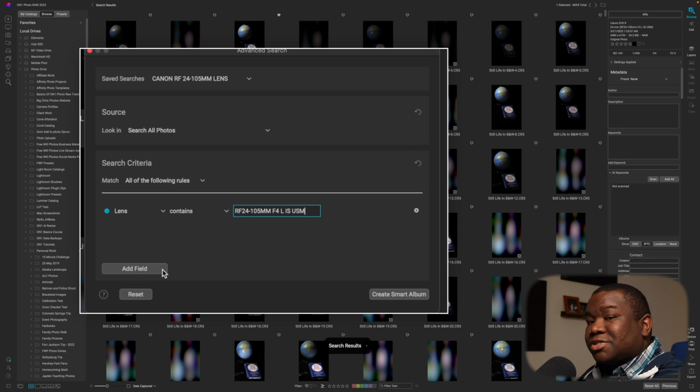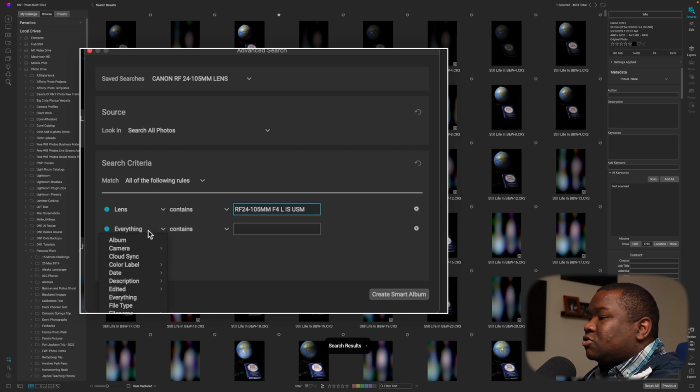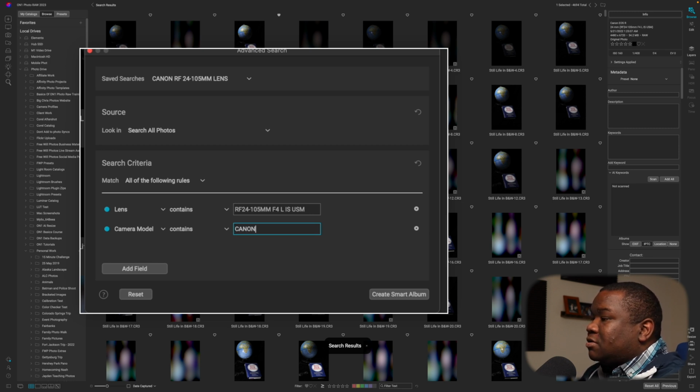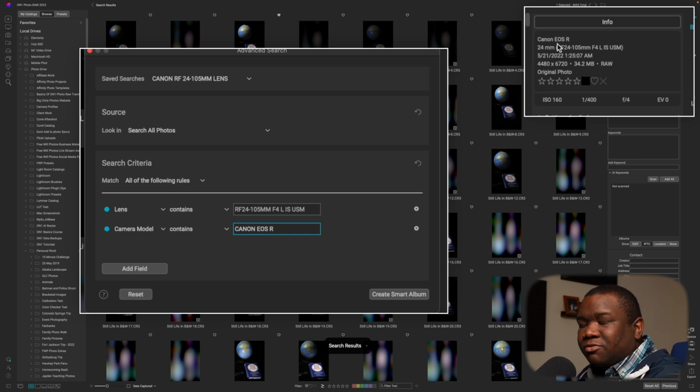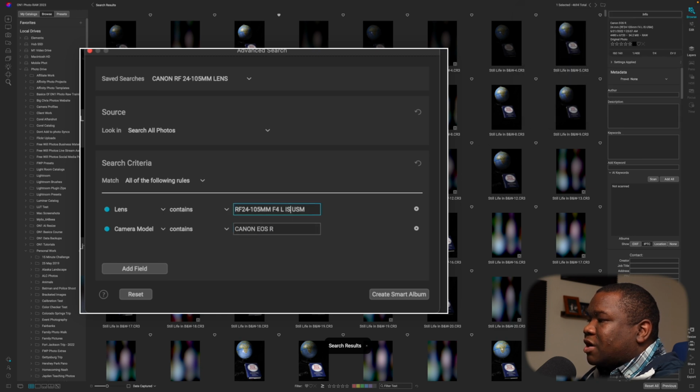Now let's say that I want to see just the photos that I shot with this lens and using the Canon EOS R. I'm going to hit the add field, click on the everything dropdown, hover over camera, and then go to camera model. In the camera model, I'm going to type in Canon EOS R. Now, if you're not sure what ON1 is reading your camera by, if you come over to the metadata of an image that you know has the information you're looking for, you'll be able to see the camera type or the camera model and name up here in your metadata.